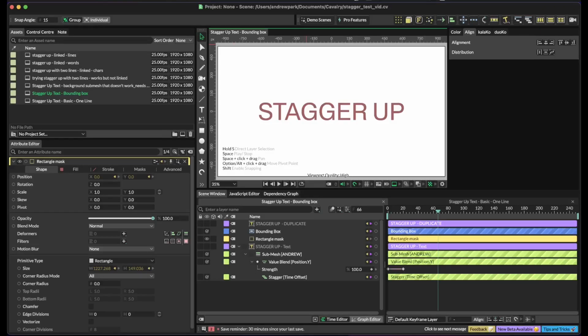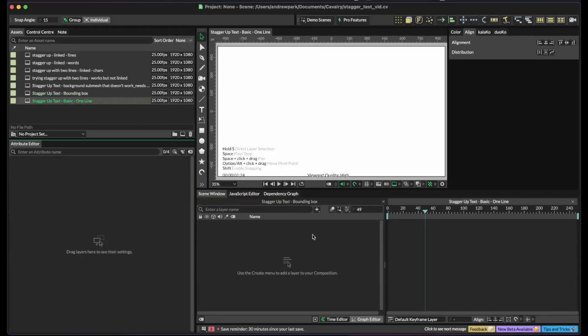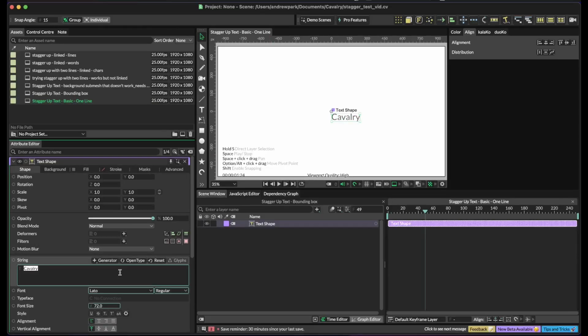So the basic idea of this is that there's a box. Let's click on the rectangle mask here. I'm using this rectangle mask here, and the text is starting below the mask, and it's going into the mask. So let's try to create that. I'm going to create a text here. I have a new composition. Let's call it Stagger Up.